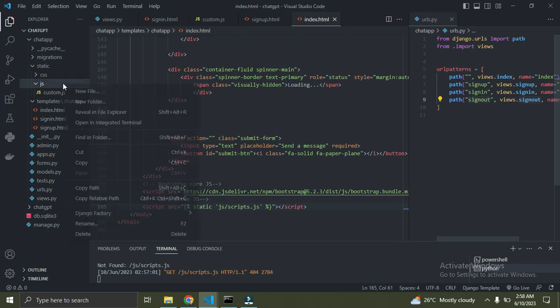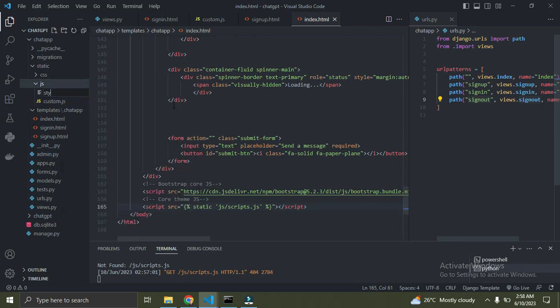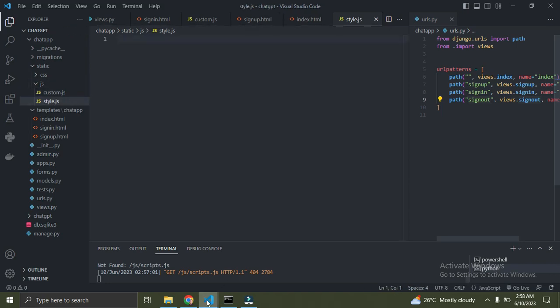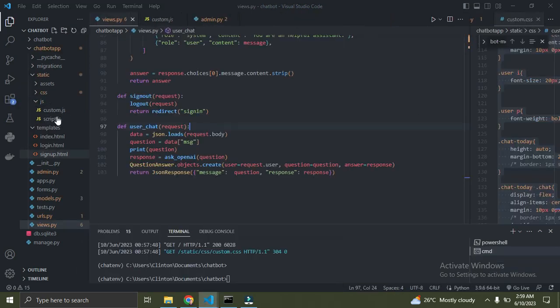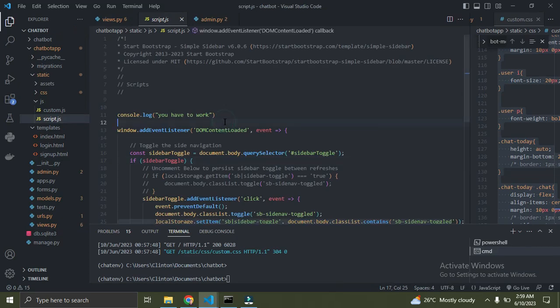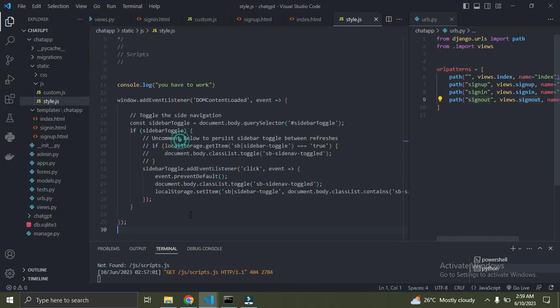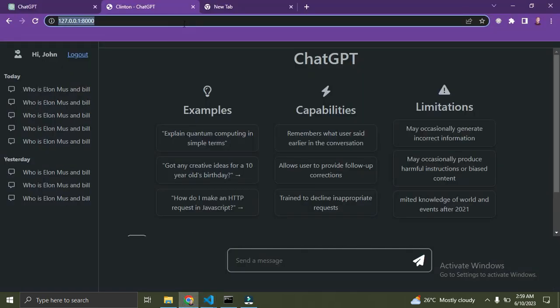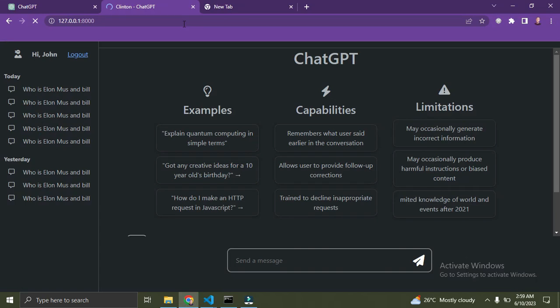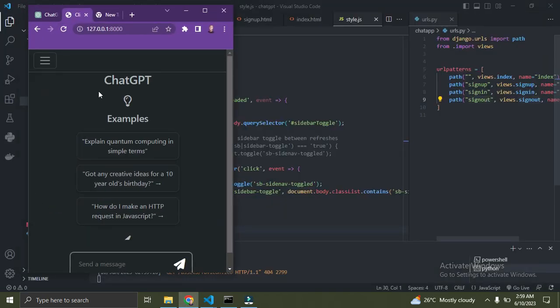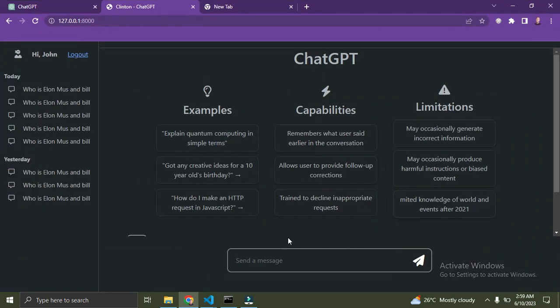Let me create the file. I'm going to call it style.js. So I need to copy the content of this file from my previous one. Ctrl A, Ctrl C. Okay, I'll paste here. I hope everything works now. Refresh, reload. Hope it works. Refresh this page. Still not working. Okay, I'll check it later, but let's continue.